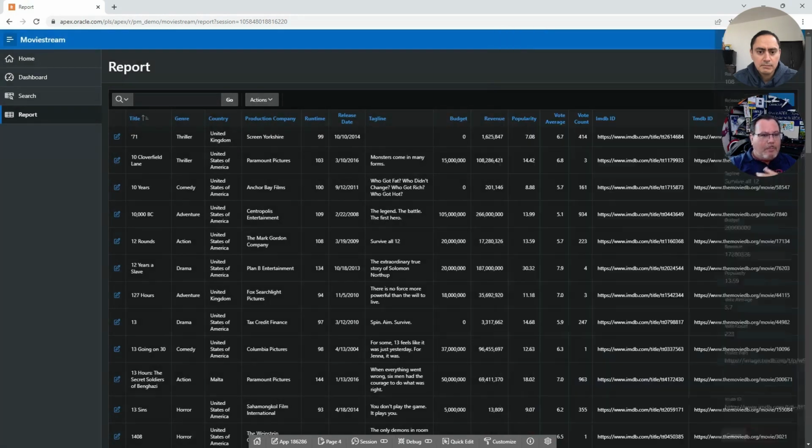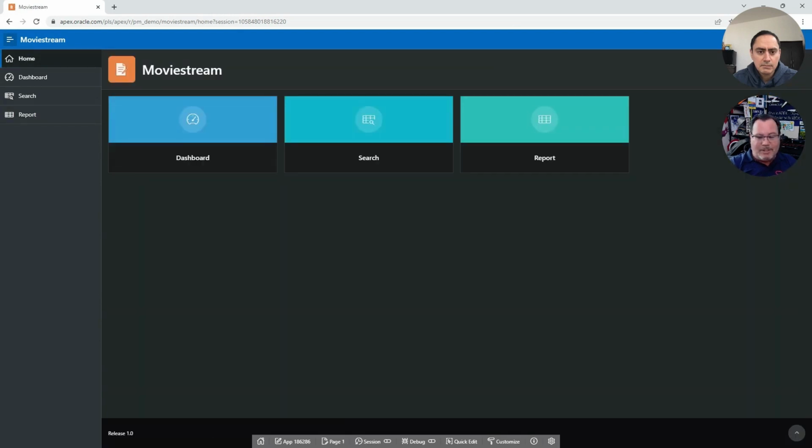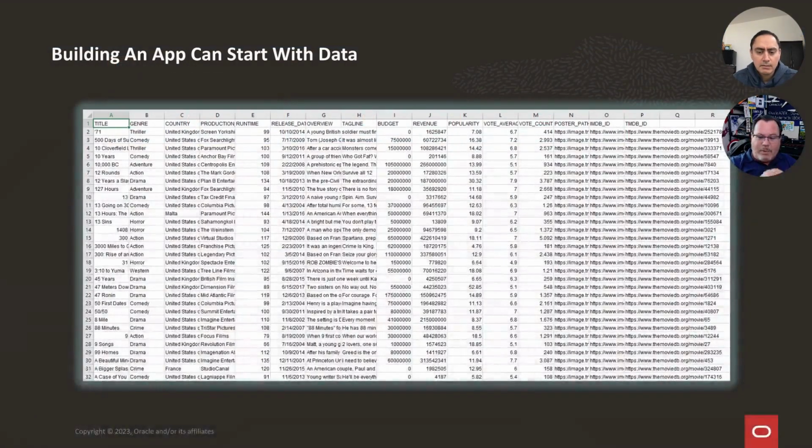But the whole idea here is this app was built in a process that is amazingly simple and amazingly easy to do. And everyone that is paying attention to this particular presentation can follow along and do exactly this in your own Apex workspace as we explore the way of building an application like this. So let's say we want to start from scratch and build this application.